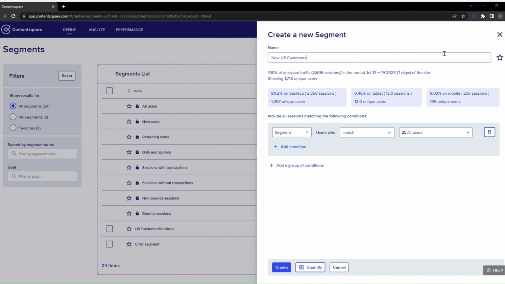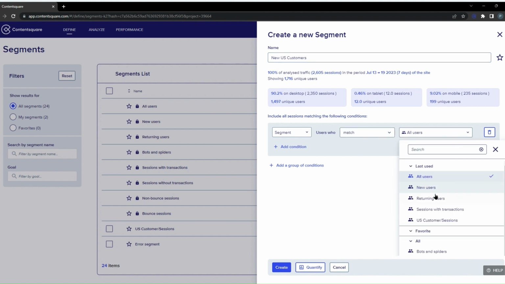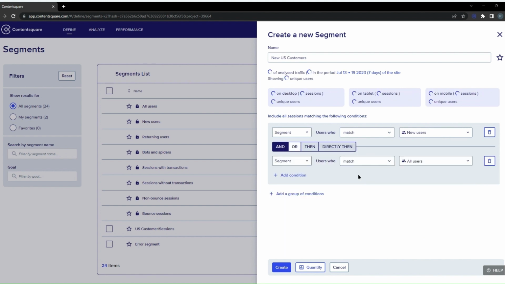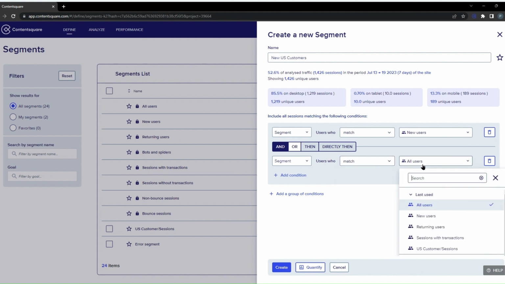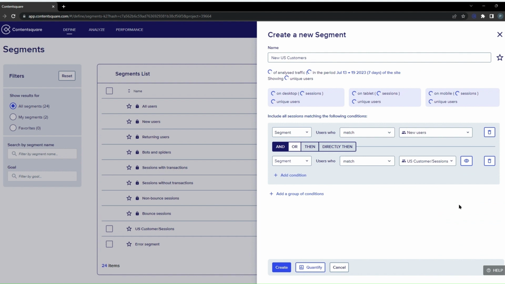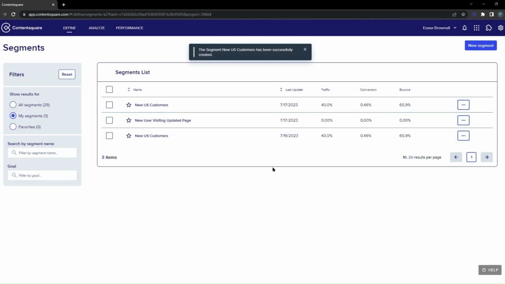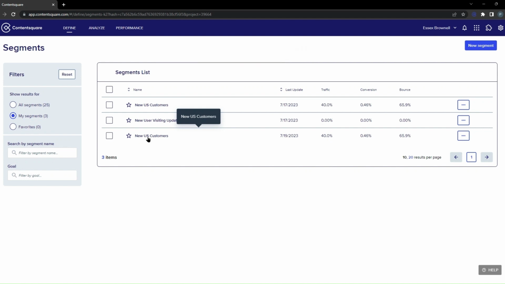We can come down and then create a new segment to say new users and segment who match US customers. And now we hit create. We've created a new segment that looks at what percentage of customers that are new are also US customers. So let's say specifically we want to target new US customers. Now we have a metric that will allow us to cater our analysis to that group of people.